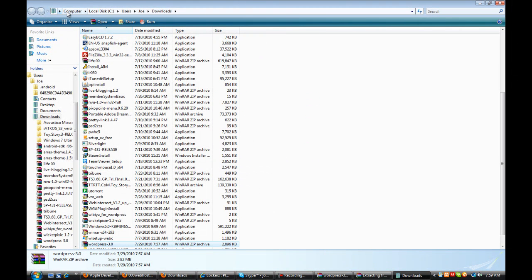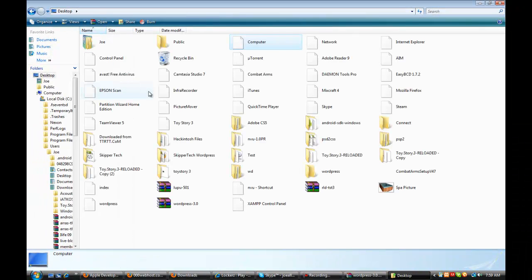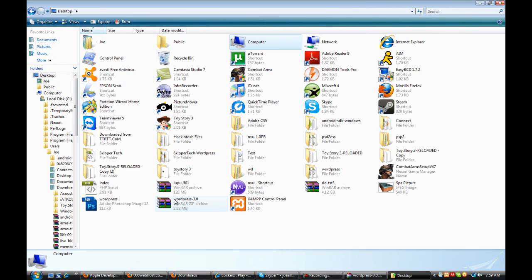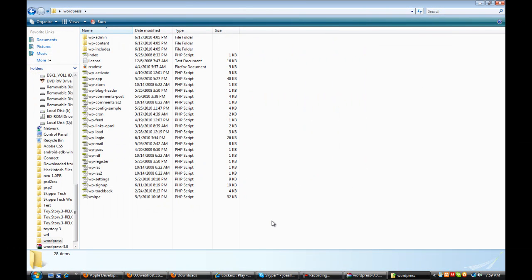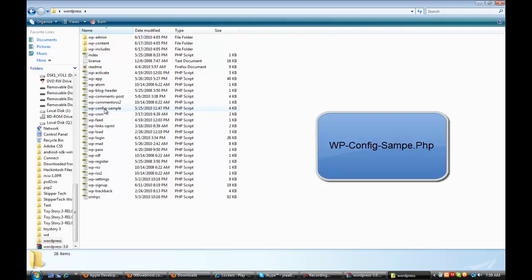Now, while that's going, I'll go to my desktop. It is the folder called WordPress. Go figure. So now you got all these files. Basically what you need to do is edit just one file. That's all the configuring you have to do, and it's the wp-config-sample. Double click it.